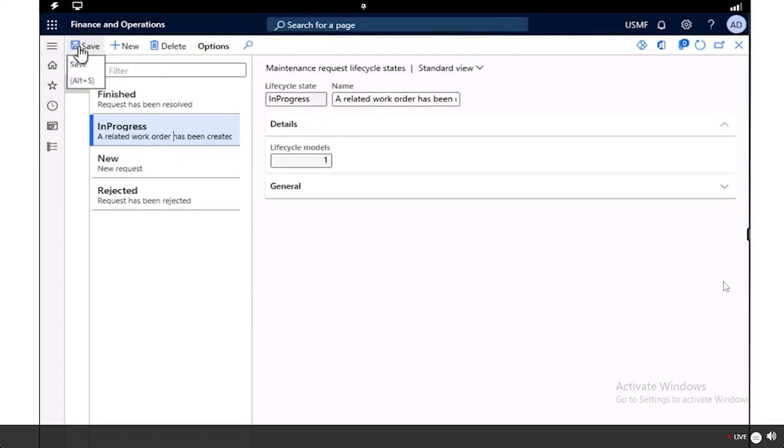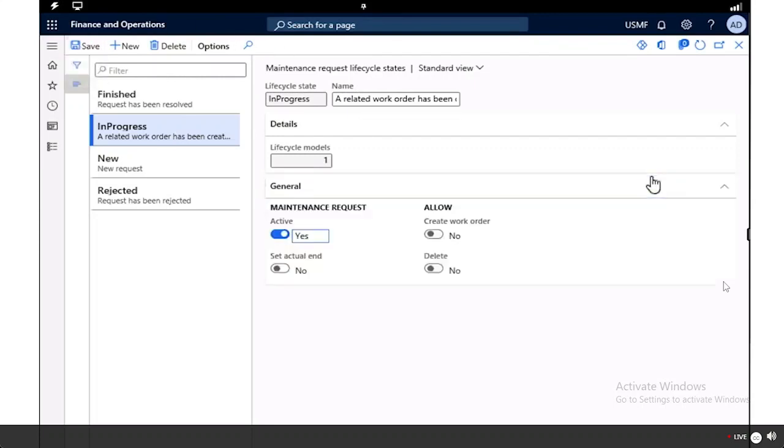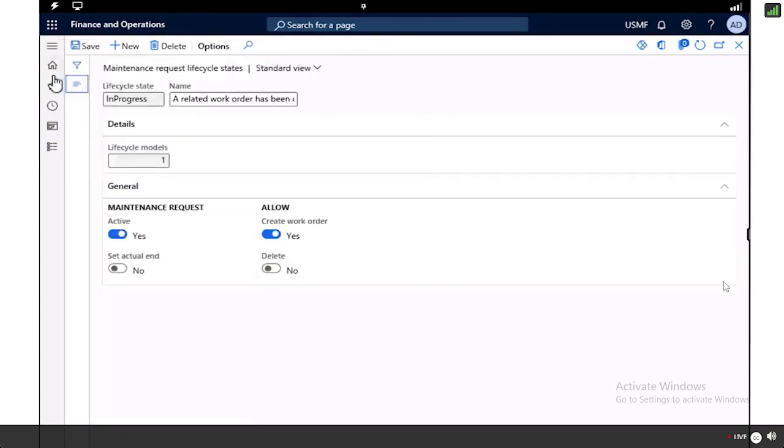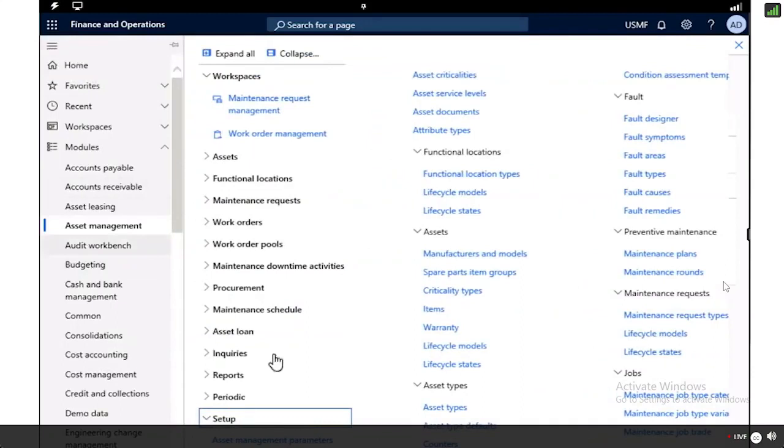And so we could change, let's come here to General. So one, do we want to make this an active state? Yes, we absolutely could. But when it's in progress, do we want to create a work order? So I'm going to allow them to create a work order when you have a maintenance request in the in progress stage. So this will change to yes. I'm going to select Save. And now I'm going to come back to my navigation bar, now that's saved, and come back to our Asset Management.